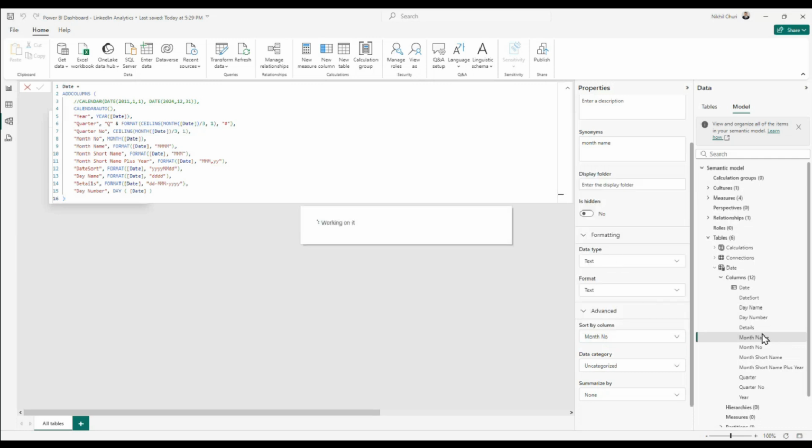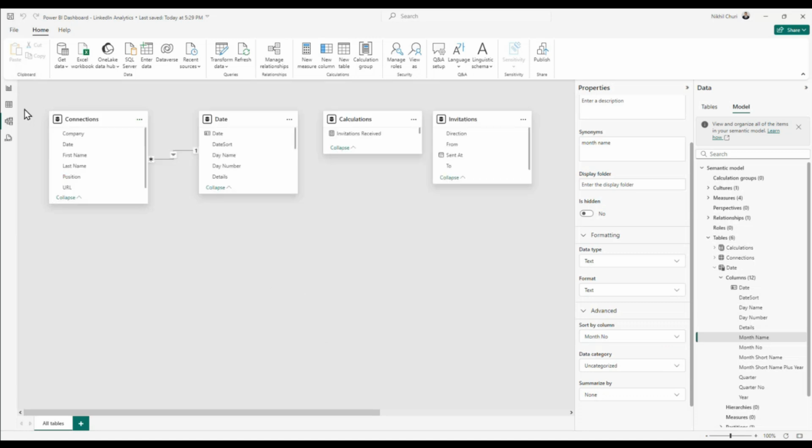So although within my data I have selected month name, for these properties, when I went to the advanced sort by column, I selected month number. And again, Power BI did something over here a few seconds ago. So it will do the sorting based on month number. So this is an important step completed. I'm going to close this up.